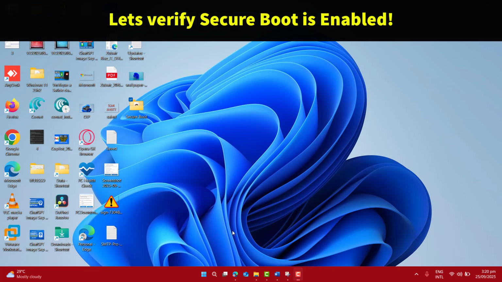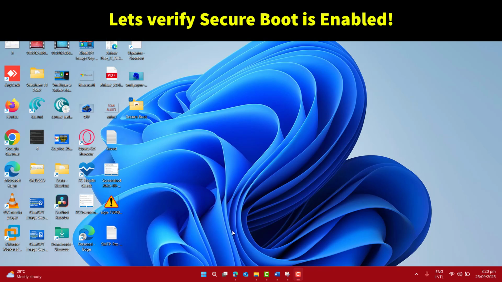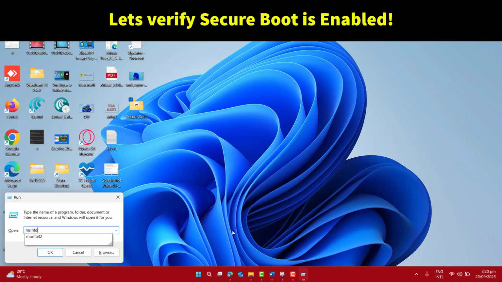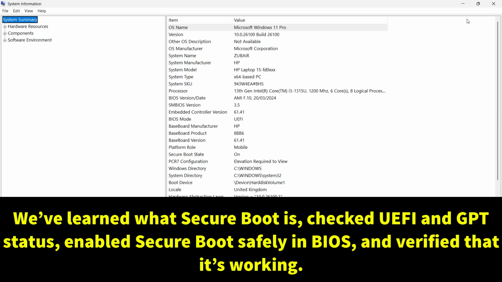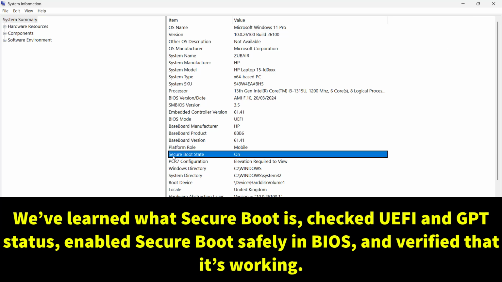Now let's verify that Secure Boot is enabled. Just go ahead and again press Windows plus R and type msinfo32 and press Enter. In the System Information window, look for Secure Boot State. It says On now, which means Secure Boot is successfully enabled.